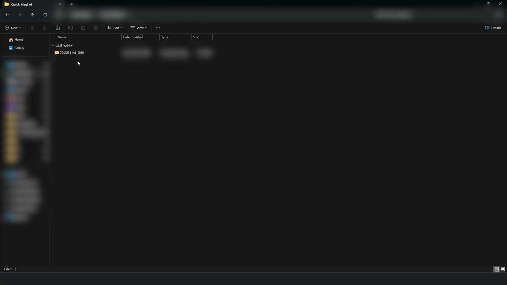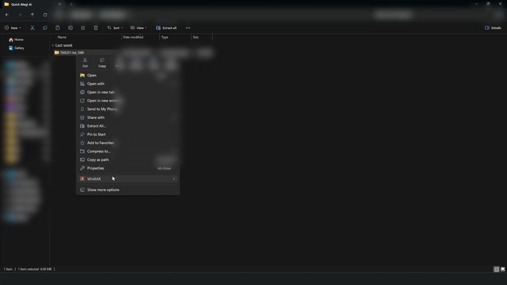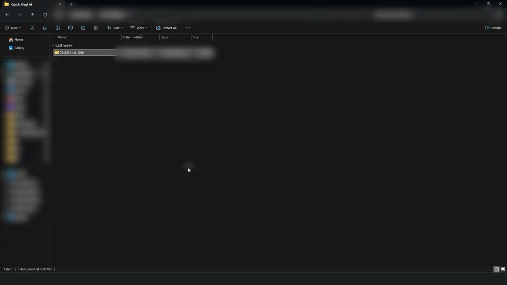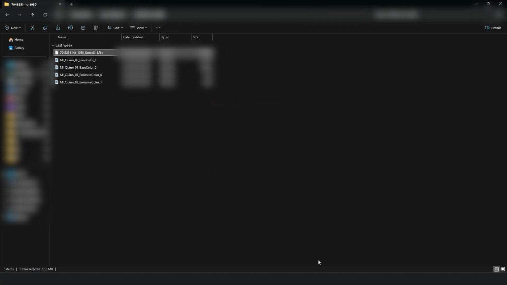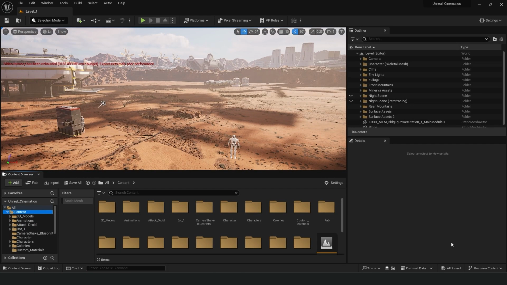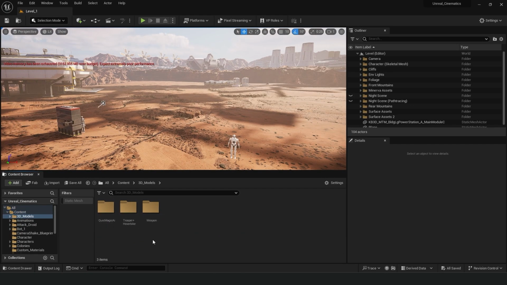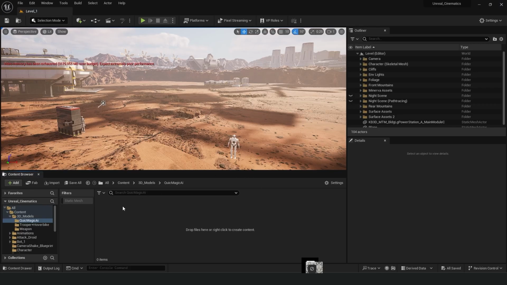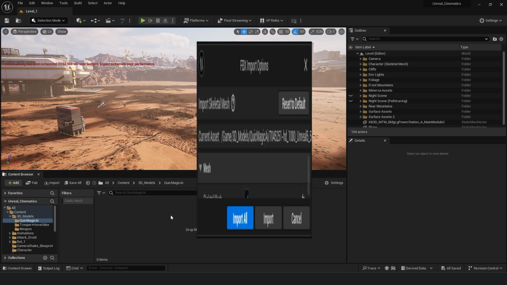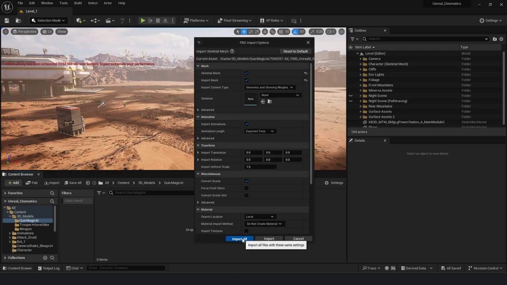I'm gonna extract this file right here. And I'm gonna open up this folder. This is the FBX file. I'm gonna open up Unreal Engine. I'm gonna go into this 3D models folder. I'm gonna open up the QuickMagic AI folder that I created for this FBX file. I'm gonna drag this FBX file. In fact, I'm gonna drag select everything and bring all of them into Unreal. I'm gonna click on import all.